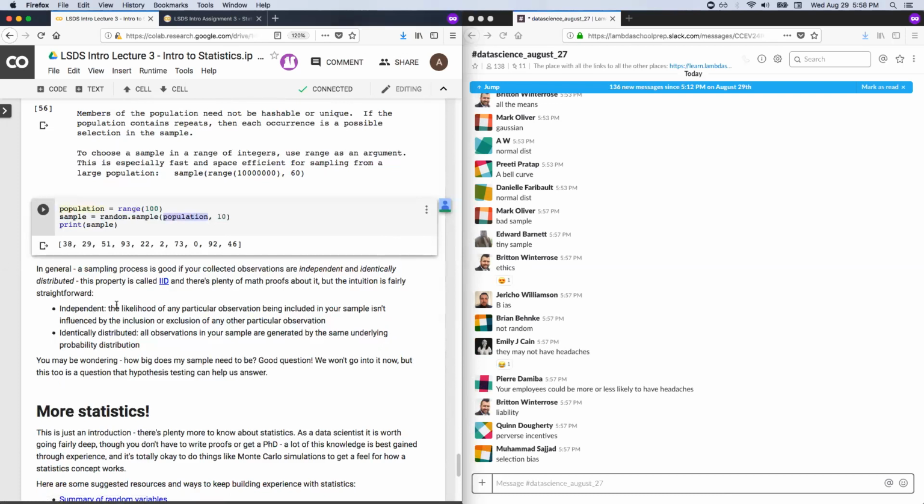And basically, what does the first I mean? Well, independent. The likelihood of any particular observation being in your sample isn't influenced by any other observation. That's important, and that's pretty clearly not the case in the drug company example. And also this one isn't the case, identically distributed. All observations are generated by the same underlying probability distribution.